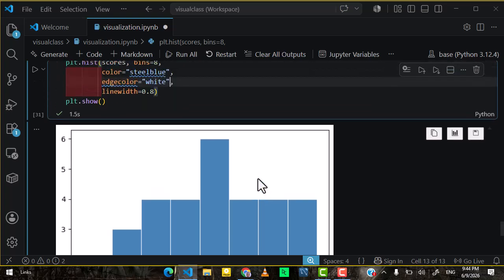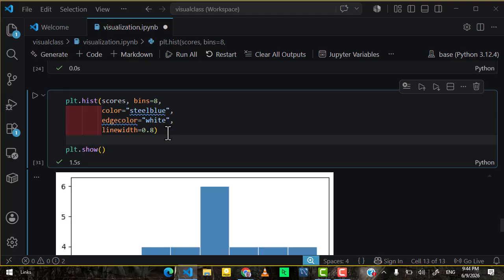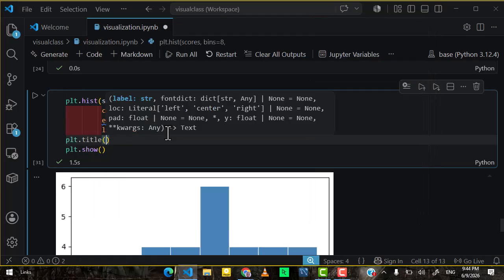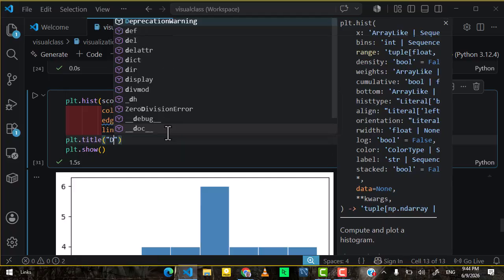All right, so what do we have left? What didn't we add, not in the main code? Anything to add? Title. All right, so we've not added the plt.title, right? So it can be distribution.